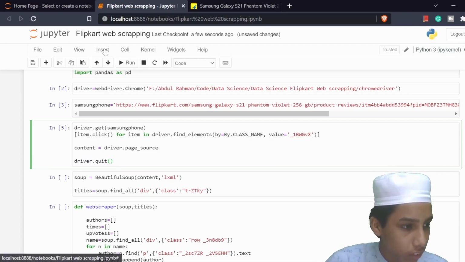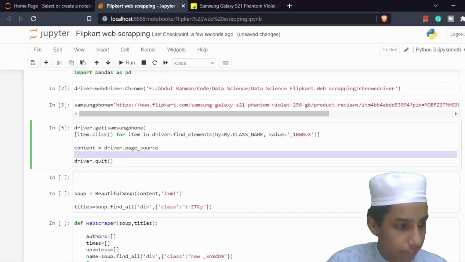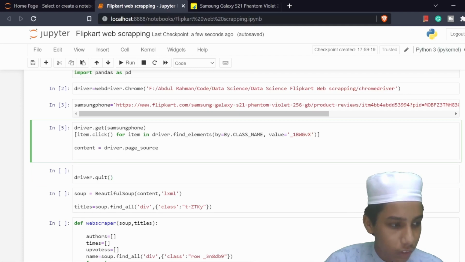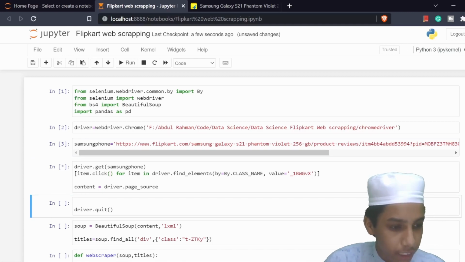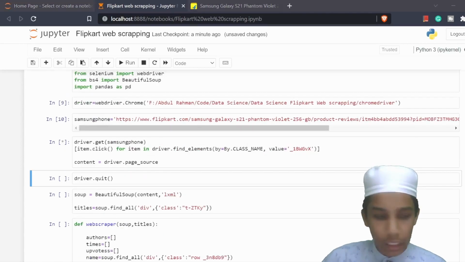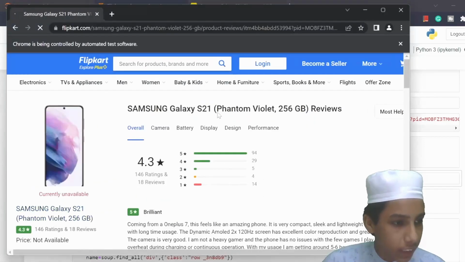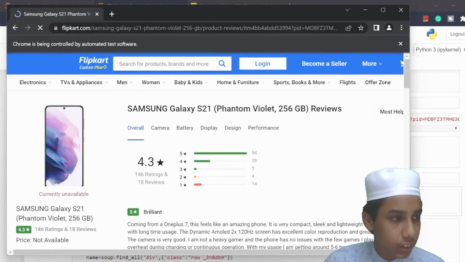Now what I want to do is insert a cell below this one, paste this one, and save this. Now let's run it. If I run from here, it's going to run. It's showing me the star button, which means it's open. So guys, as you can see, when I ran this program, it opened this page. But if I run this one, driver.quit, it's going to close right now.